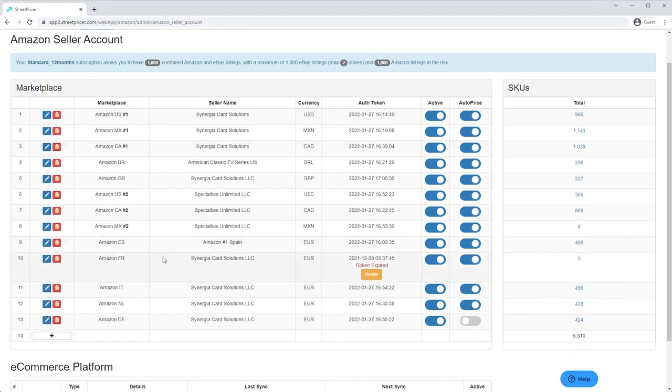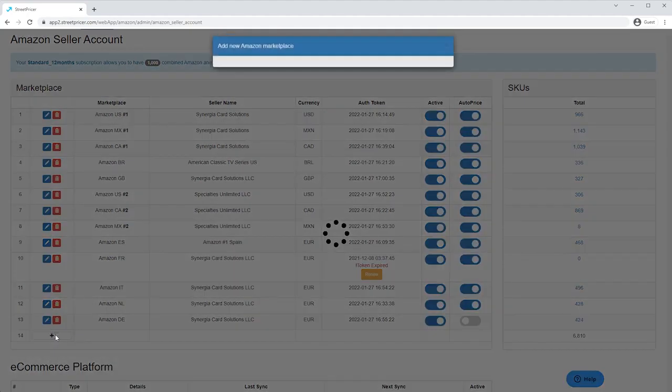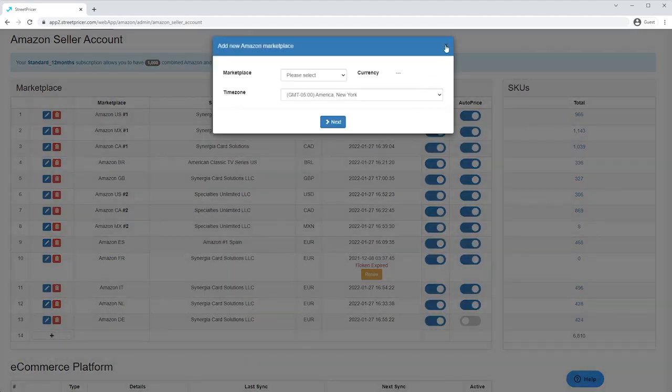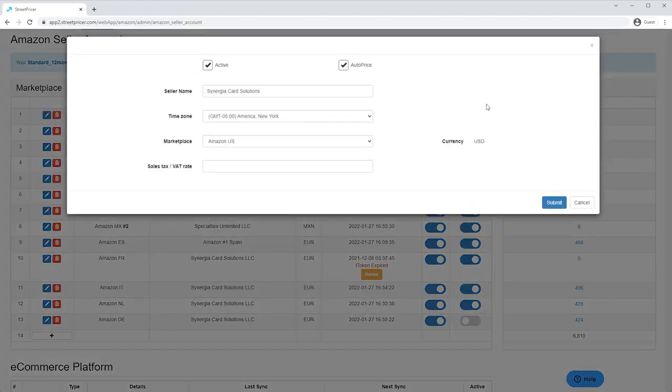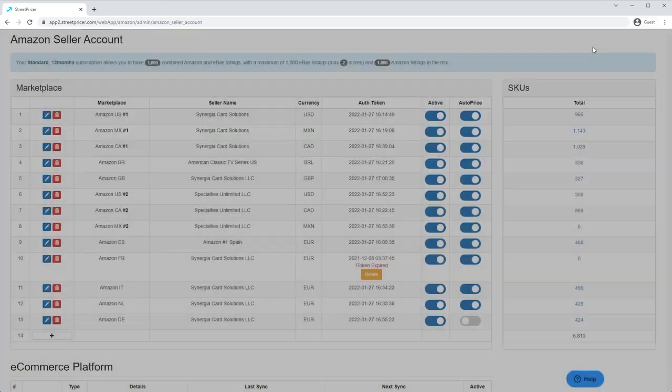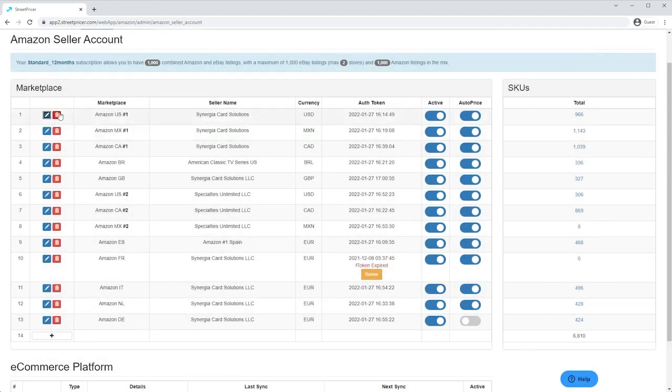From the Amazon Seller Account page, you can add new Amazon marketplaces to your account that you would like to import into StreetPricer. Once they're added here, the import process will begin, and you'll then be able to manage them individually along with any other currently attached marketplaces. You can also remove a marketplace here or simply activate and deactivate the connection with any individual marketplace.